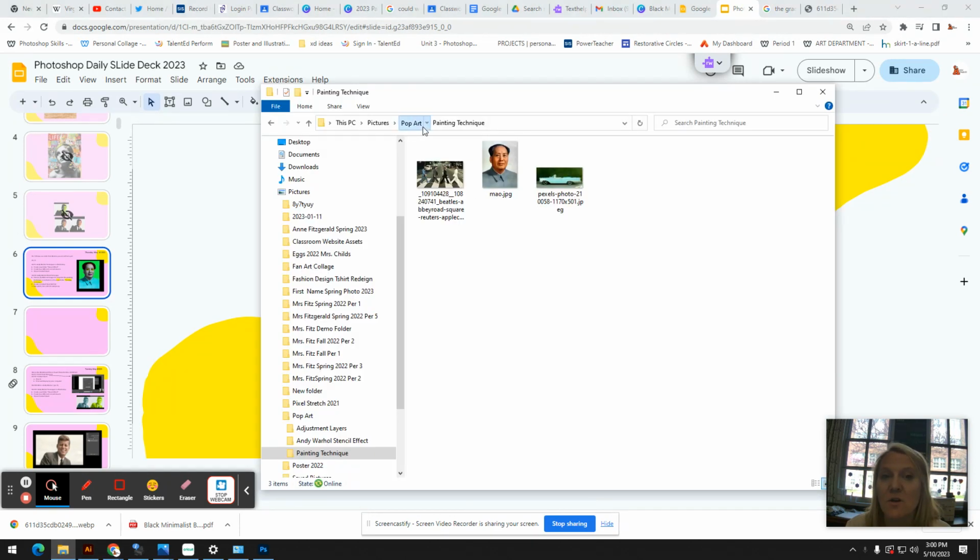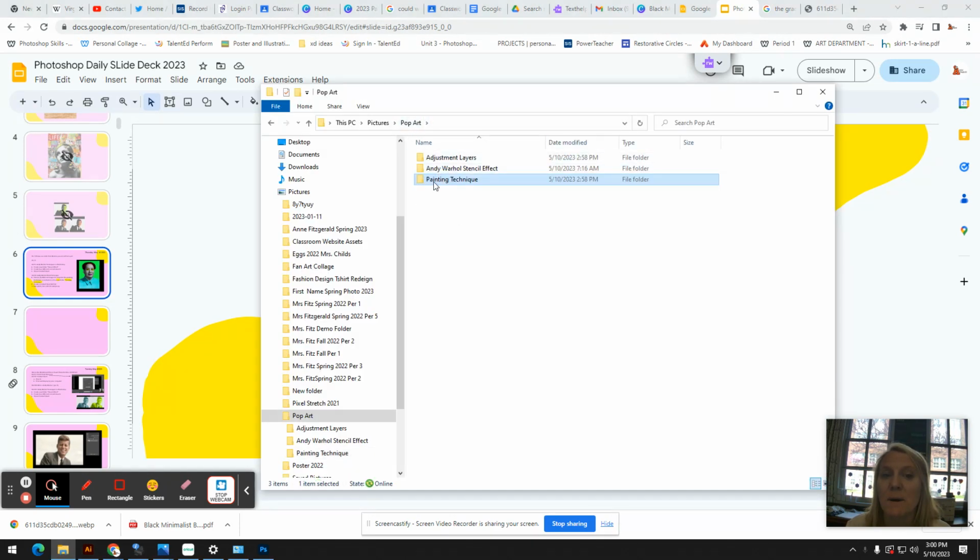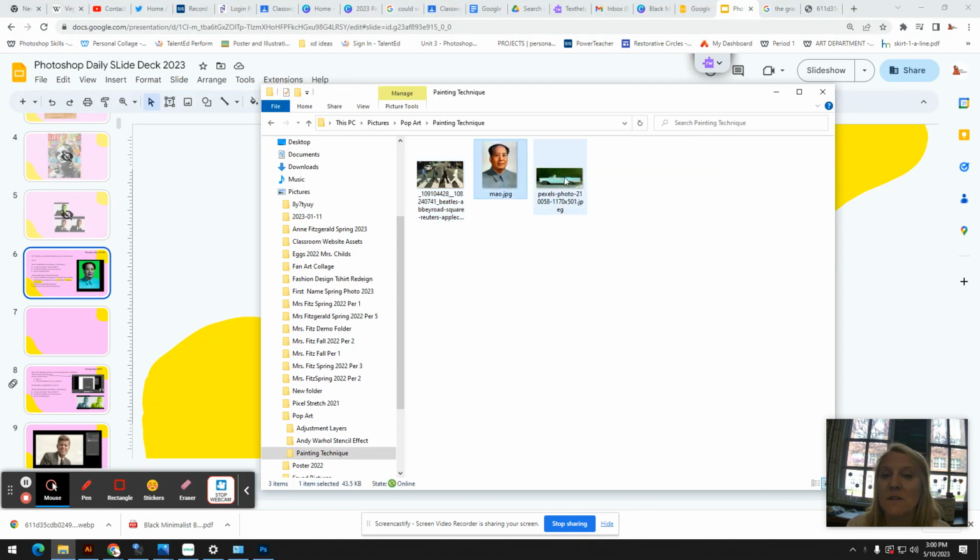I've already done that. I created a new folder in my pop art called painting technique, and these are the 3 photos that I'm going to paint. I'm going to remove the background from this one and this one, and then the Beatles one I'm going to have a little fun with. I'm not going to demo that right now. I'm just going to give you the gist on how to do this because it's pretty simple, and then you can take it and use it how you want to.